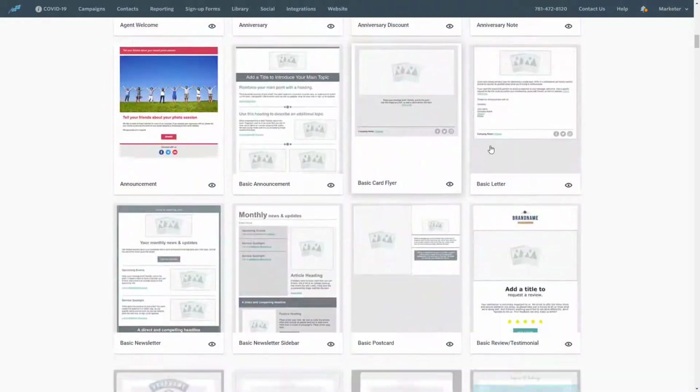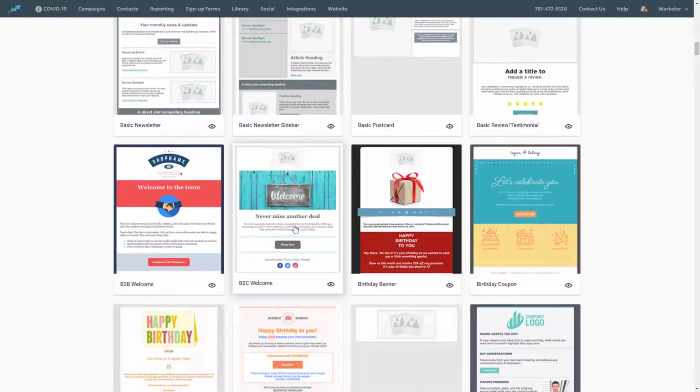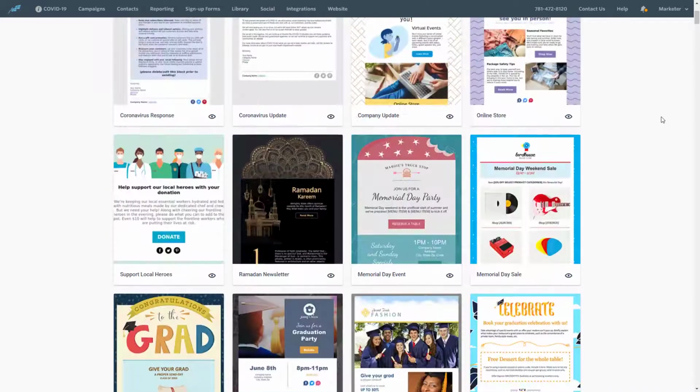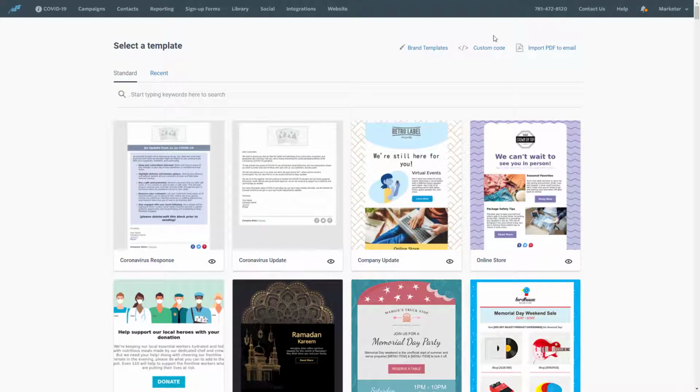Another way to start creating an email is to select one of the 250 plus templates. It may seem like the variety is not that big, but you should be able to choose the right template in most cases. If you want to create a custom email, you can switch to a custom code mode.